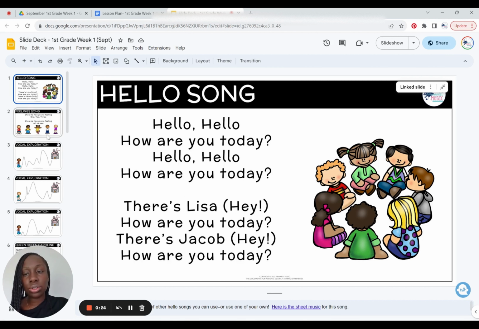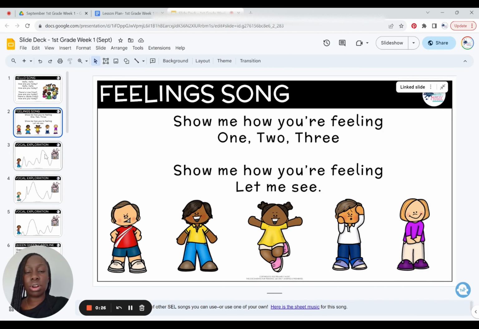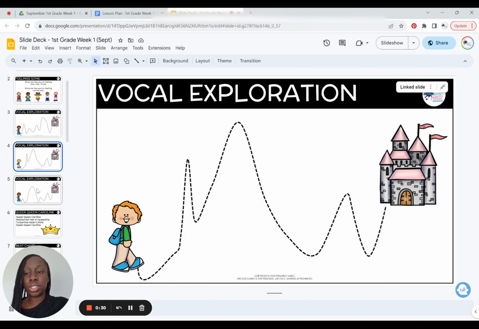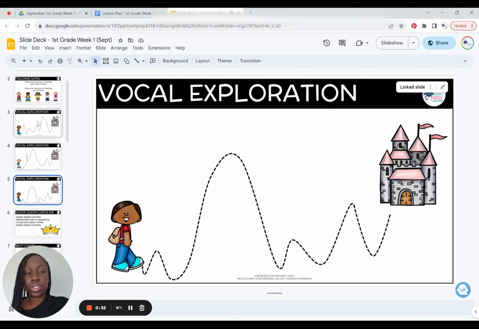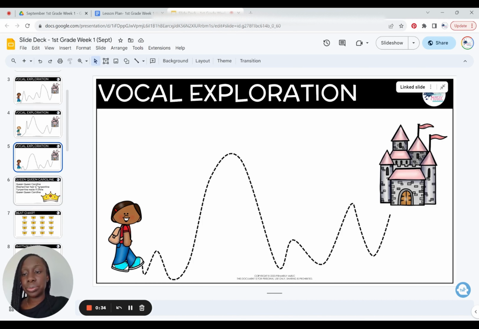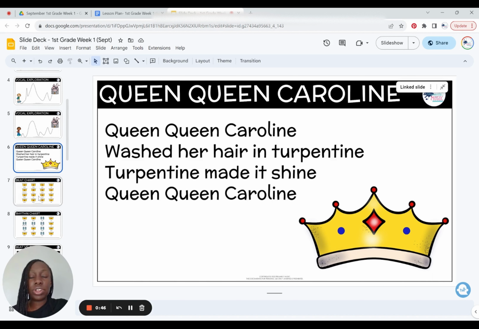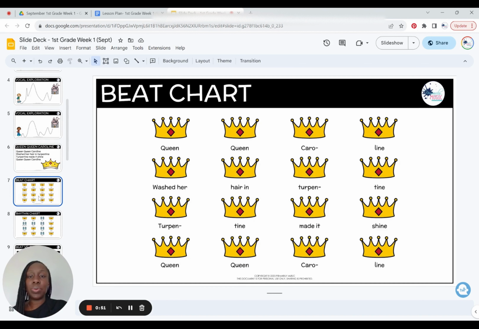So we have the hello song again, we have the fill-in song. They're going to start with some vocal exploration. This is the same one that you would have seen in kindergarten. And then they have the chant, Queen, Queen Caroline, which is the song focus for week 1 for first grade as well.